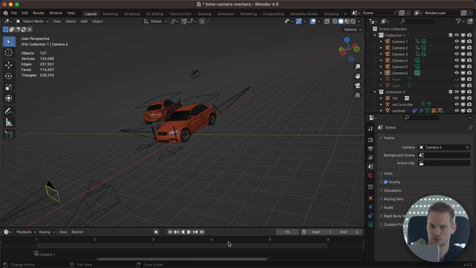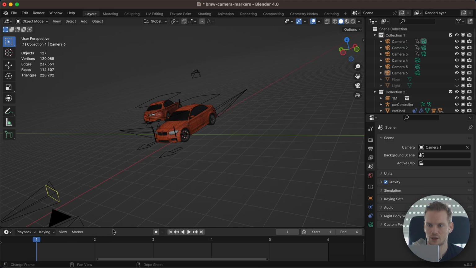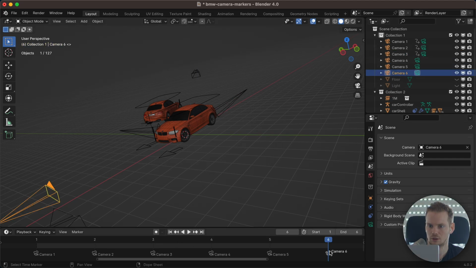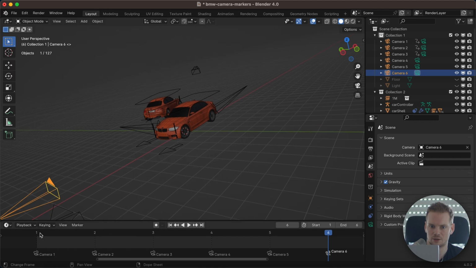If we zoom in on the timeline, we just have six frames. Let's select all the markers and start from scratch. So our frame range is just six frames. On frame one, I'm going to select camera one and hit Control B to add camera one here. Do the same thing for camera two, and just keep doing this for every camera. And there we go. Now frame one is camera one, frame two is camera two, and all the way to frame six.